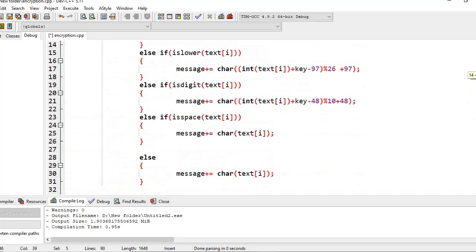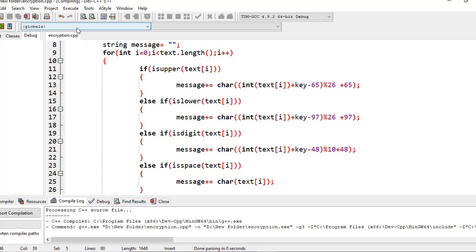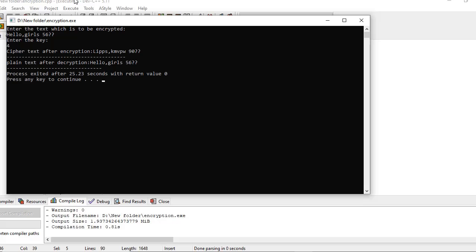Let's run the program and let's see the result of this program. Let's enter hello girls 56. Let's enter key 4. Let's see. Here the characters are converted into the cipher text, and then finally it will be decrypted into the plain text.